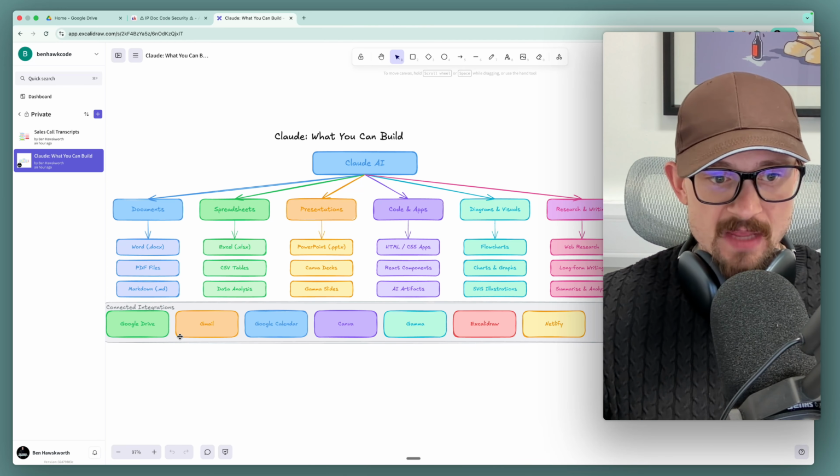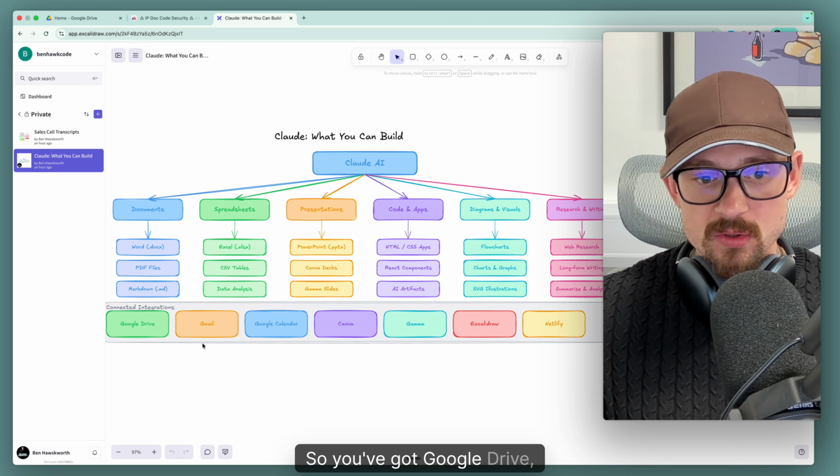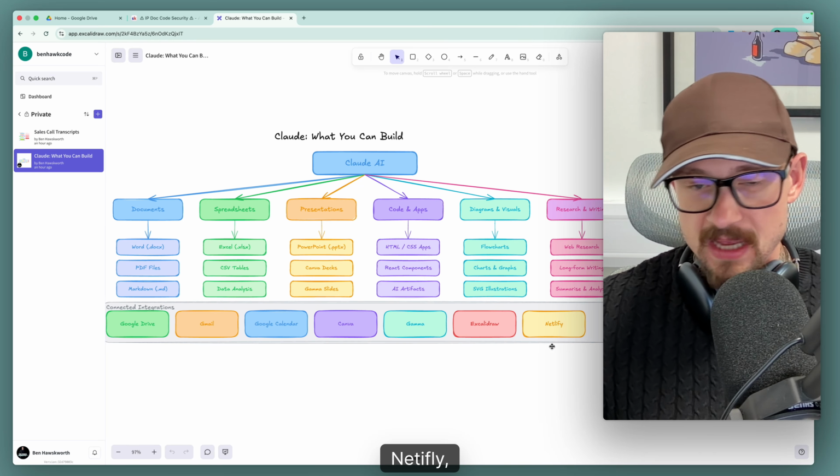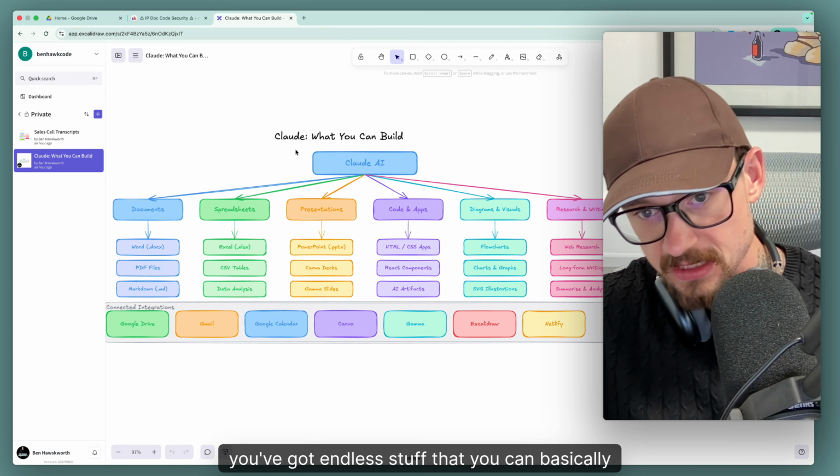Diagrams and visuals, so you've got charts, graphs, SVG, flow charts, you've got research writing, web, long form, summaries, analysis, everything. And then you've got these standard connectors. So you've got Google Drive, Gmail, Google Calendar, Canva, Gamma, Excalidraw, Netlify. You've got endless stuff that you can basically use.